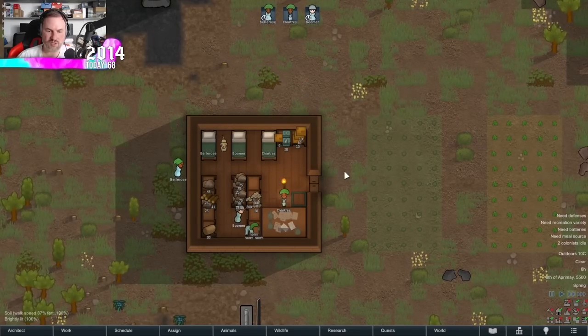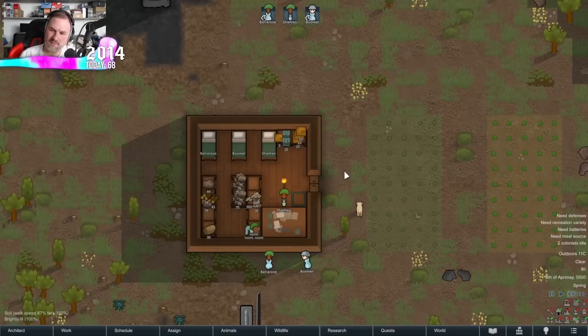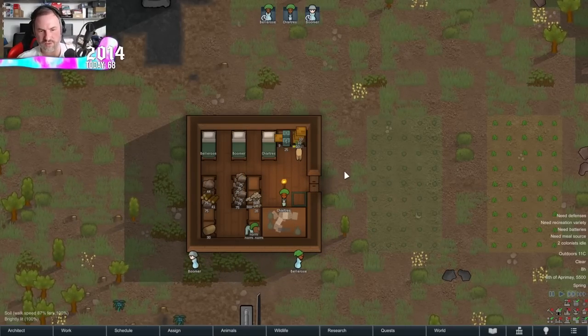God, the shelves are so much better than the storage areas. I like that we could make like a big storage room with all our stuff.